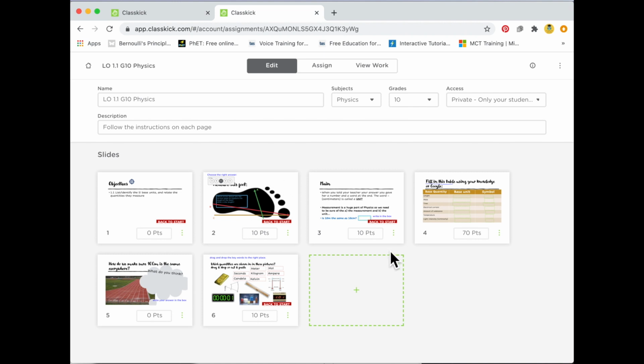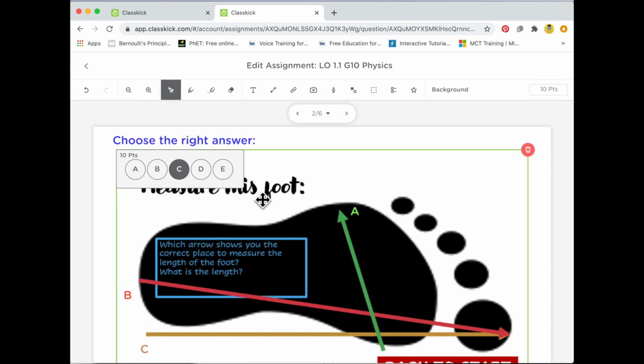So now I'm on the other side, I'm in the teacher side now. So that was the student side I was showing you before, now I'm in the teacher side. So you need to go to the edit tab here, and then you can just choose whichever one you want. So you can see here, I've got points now assigned to each slide. So let me just show you how to do that.